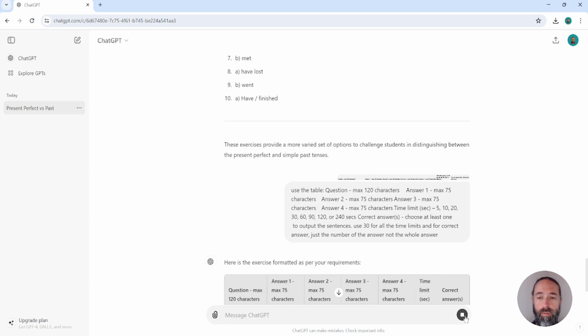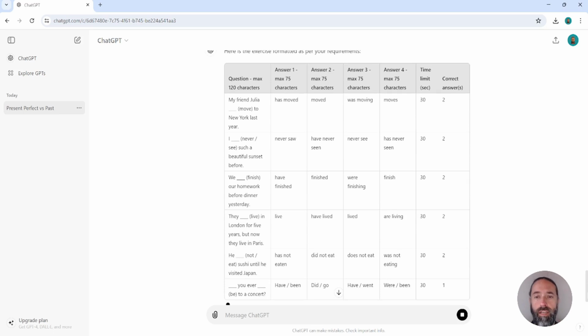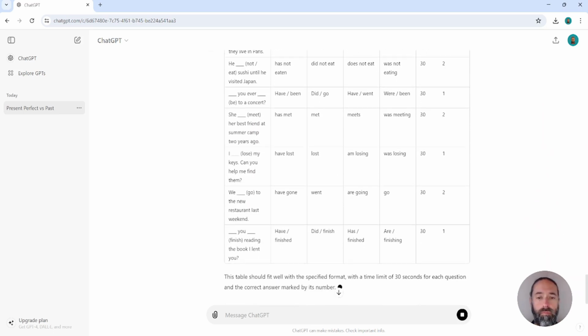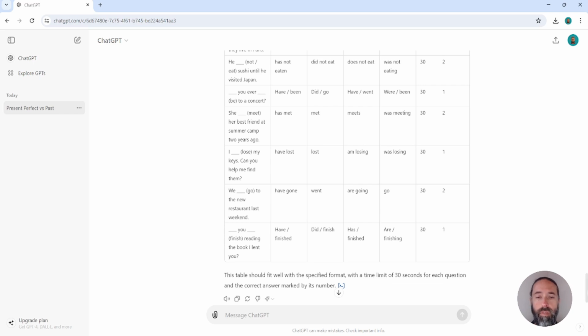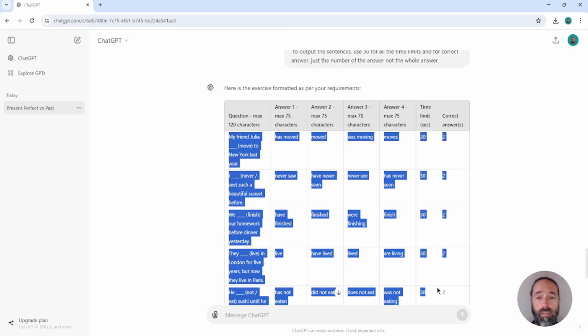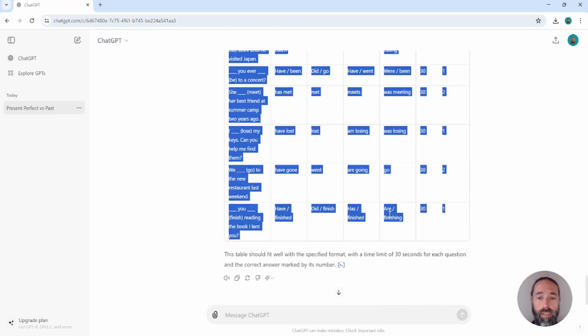So it's creating the table nicely. As you can see, we have our table now. This is it. This is our table that we have. All we have to do now is copy paste these things into the template of Kahoot. So we'll select, we'll copy, and we'll paste them in the Kahoot.